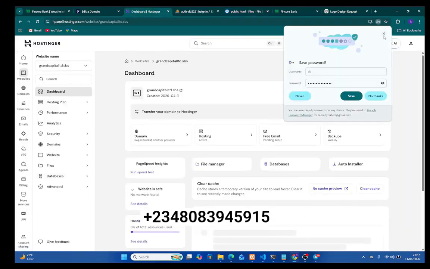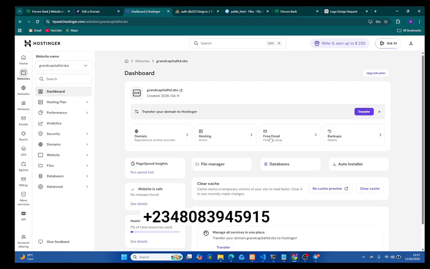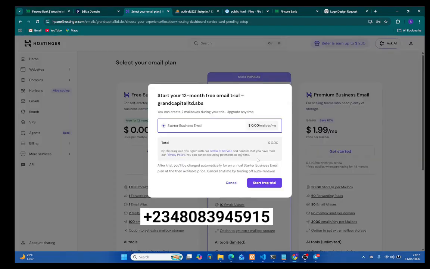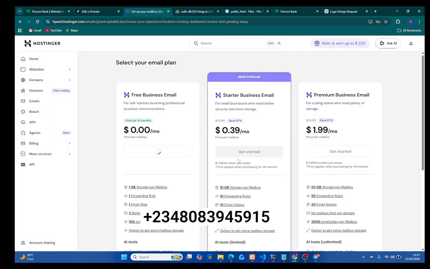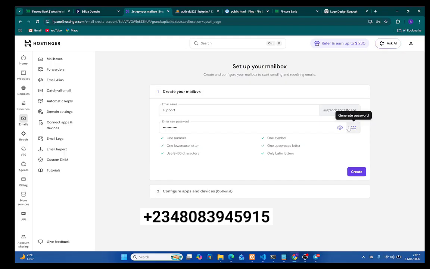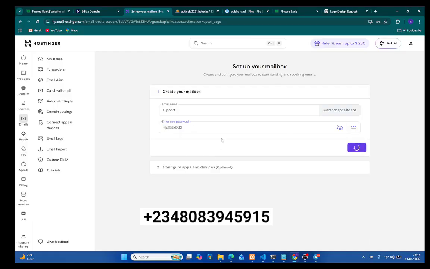Let's click on dashboard. All right, so click on free email. Right, so here now click on get started, then start trial. So I want to create an email and show you the email we are going to use. I'm going to call the email support. We use this, tell it to generate a password for us, then we'll click on create.